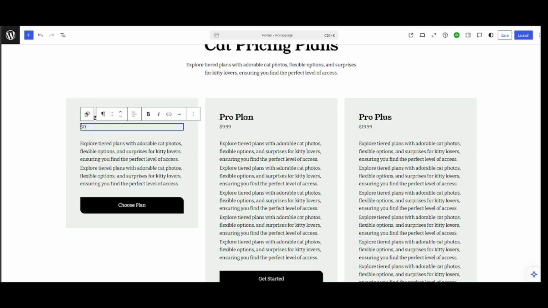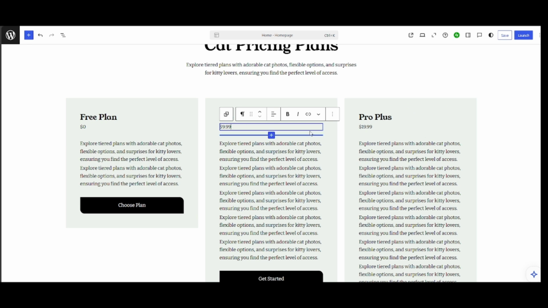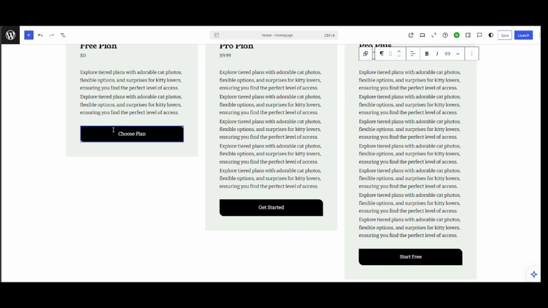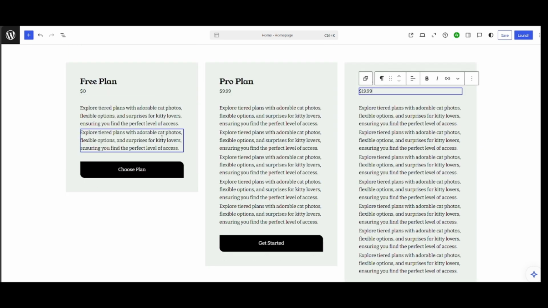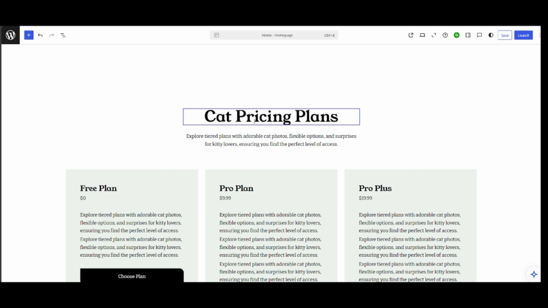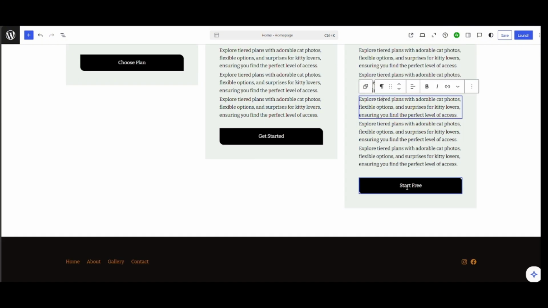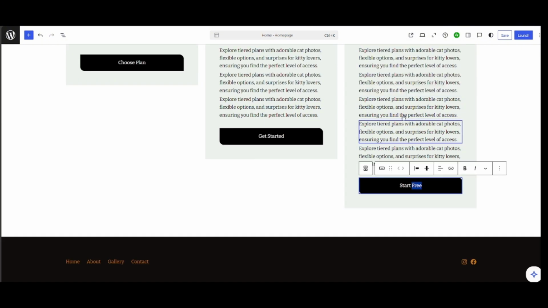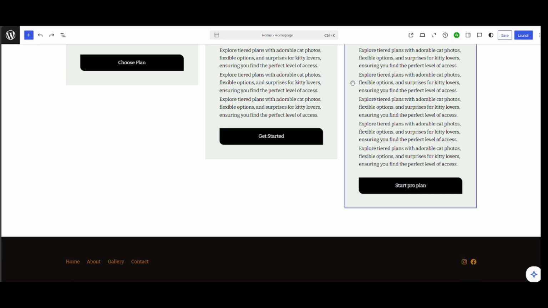Then the pricing, of course, should be seen, obviously, and a button for them to choose from. So if they want to choose the Pro Plus plan for the cat pricing plans, they can press on that one. Why does that say free? Pro plan. So again, pretty much depends on you.